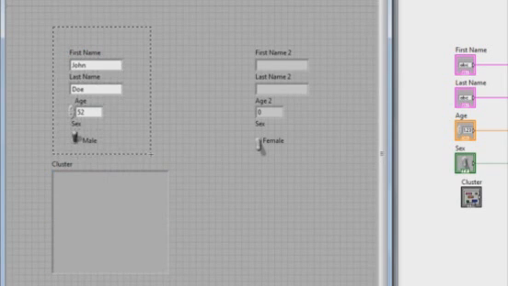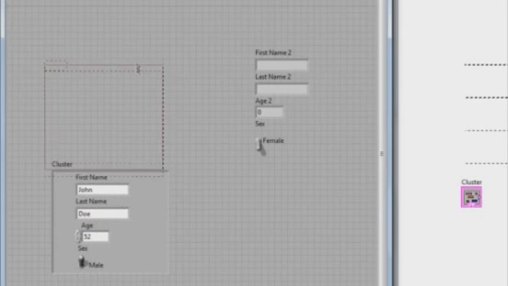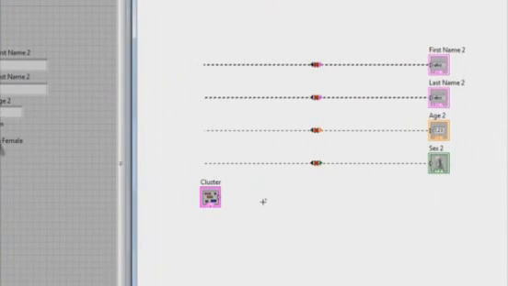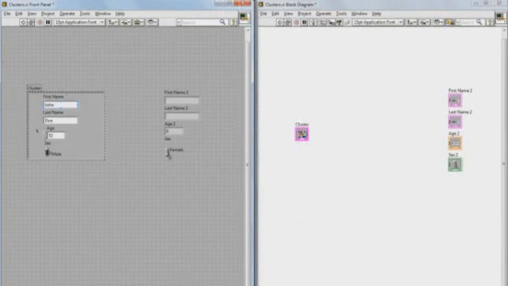Let's make that a little bit bigger. And now we're going to add all of my different data types into the cluster. Now you'll see on the block diagram, let me clear those broken wires, we only have one terminal that corresponds to all of my different controls.